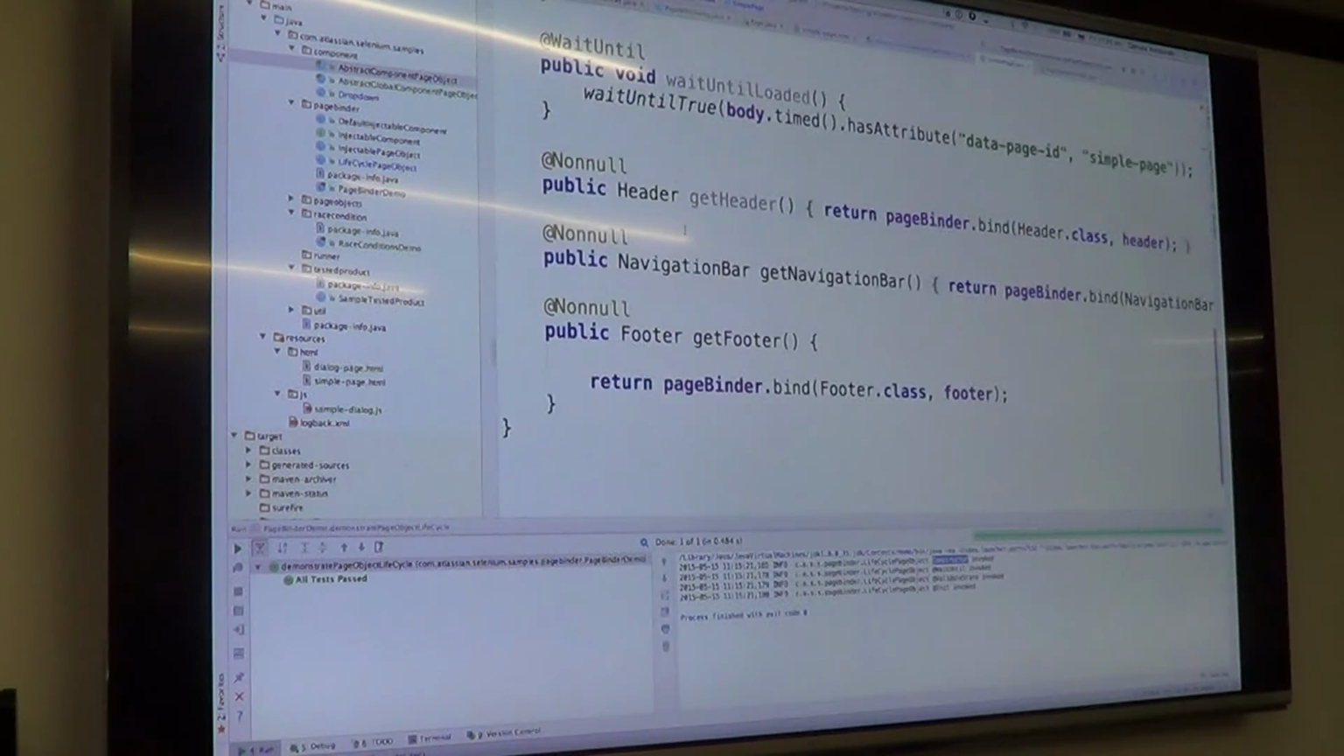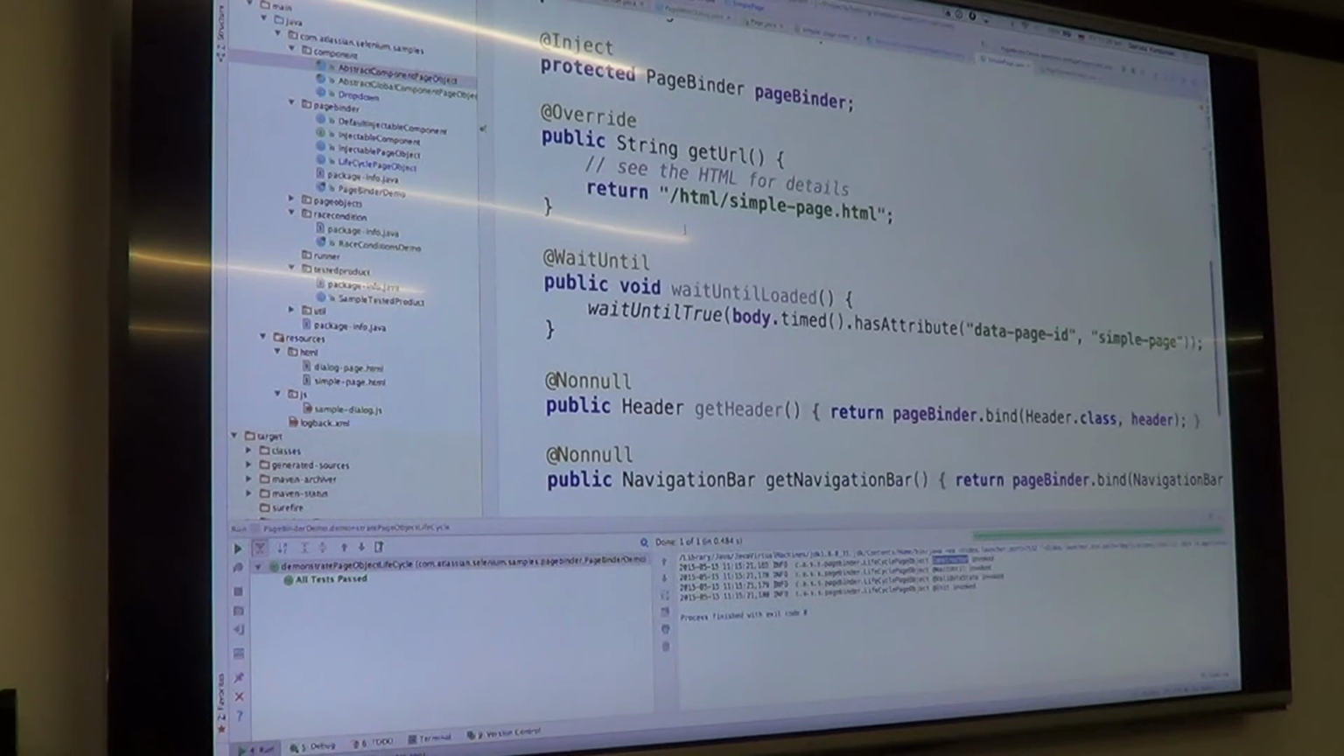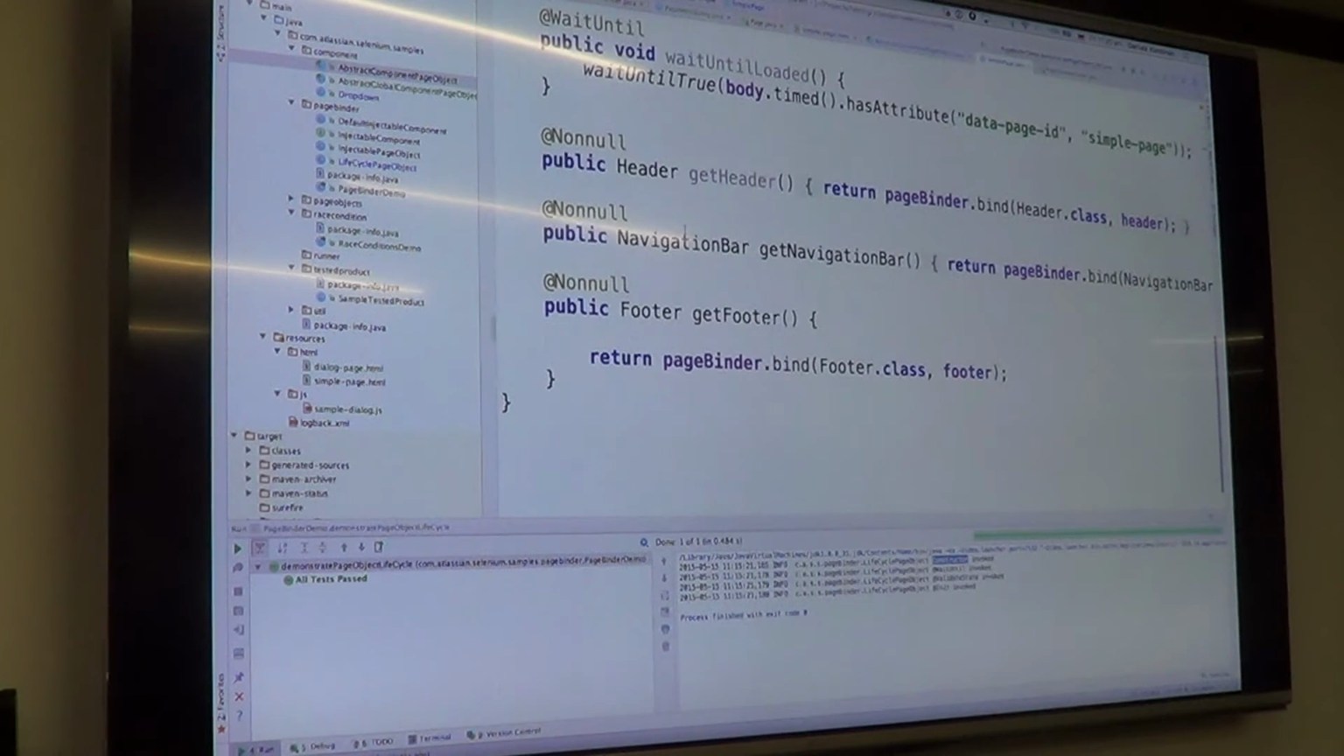So, just to demonstrate my point about actions and queries. In this case, because it's a parent page object, you can think about it as queries. They basically give you access to the parts of the page, or the parts inside that page object.